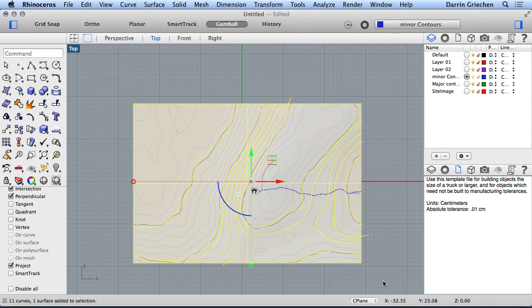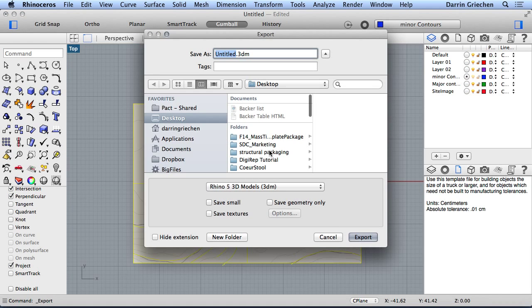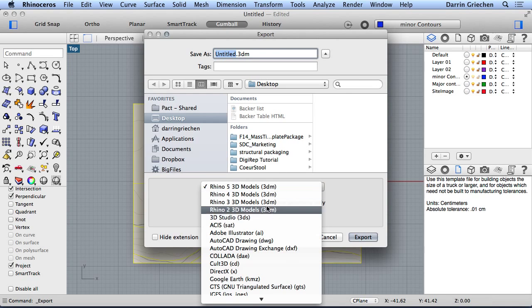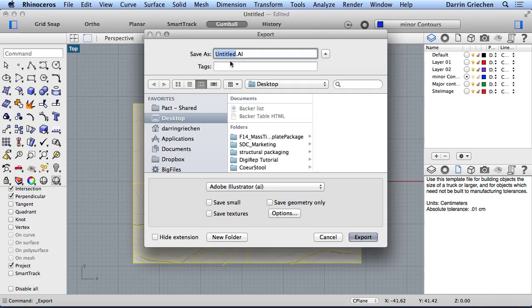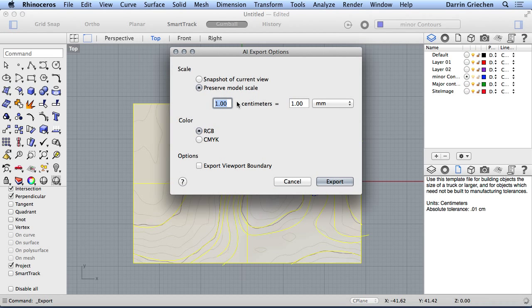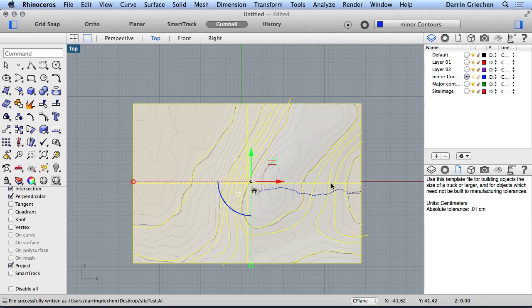Okay, so now that I've got some curves and everything, I'm going to select all of this and do a file export. Oops, I want to do file export selected. And I want to make sure that this is an Illustrator file. And I'm just going to call this site test. Click export. Preserve model scale for now, that's fine. We just want to make sure that it's 1:1 because we're not to scale at this point. We will get into scale later, but right now we're not.